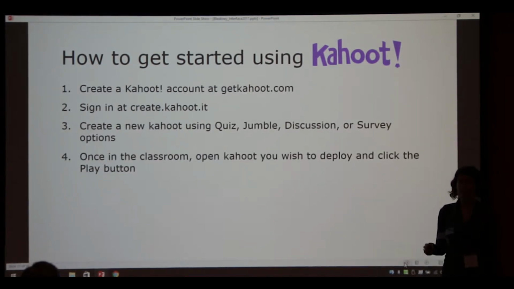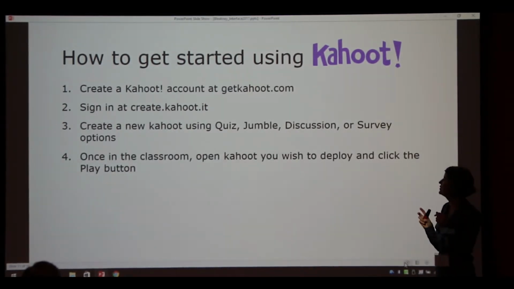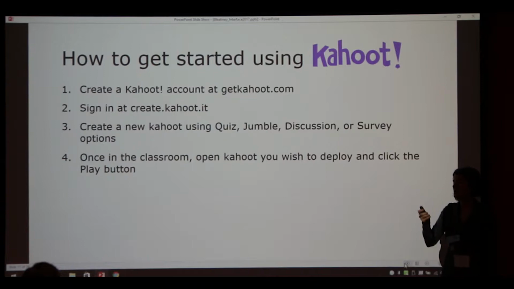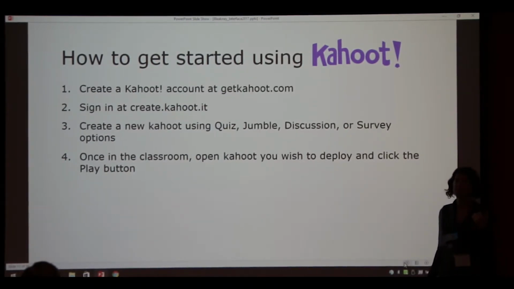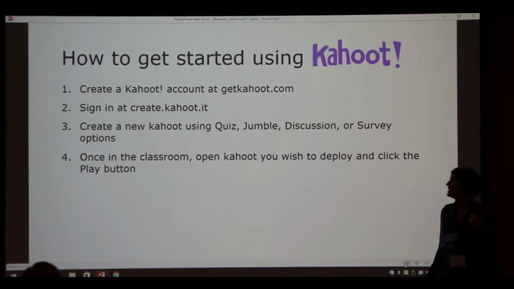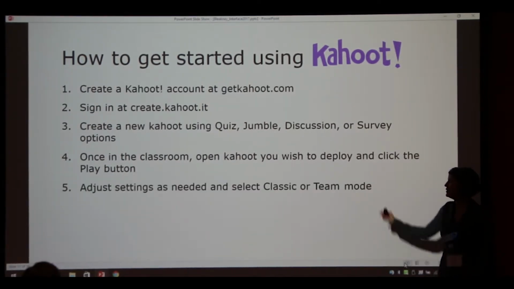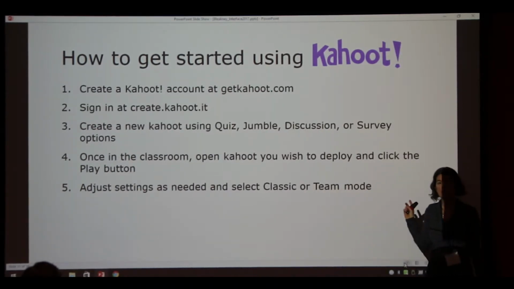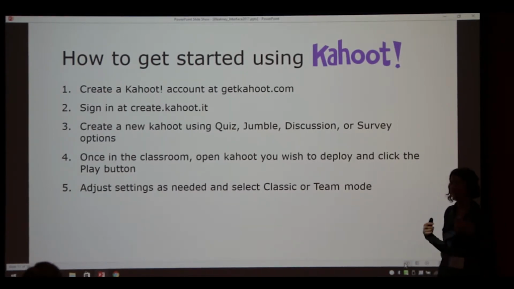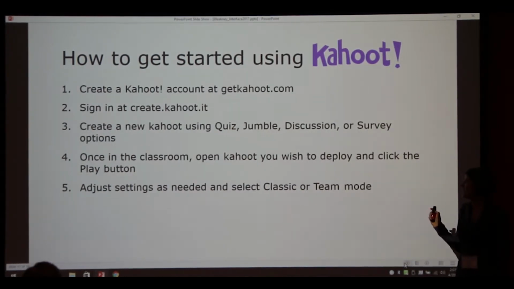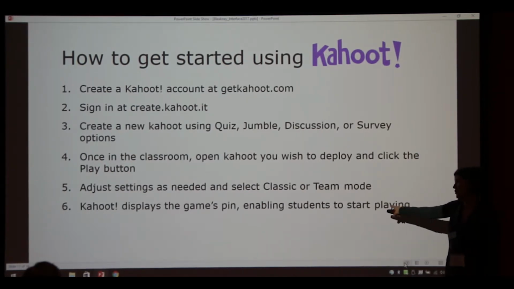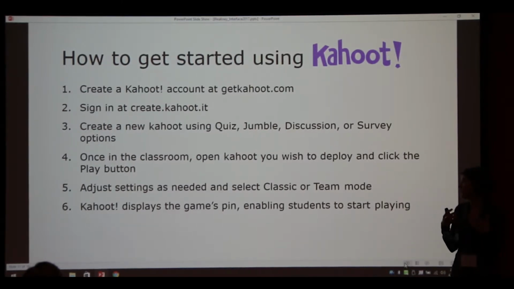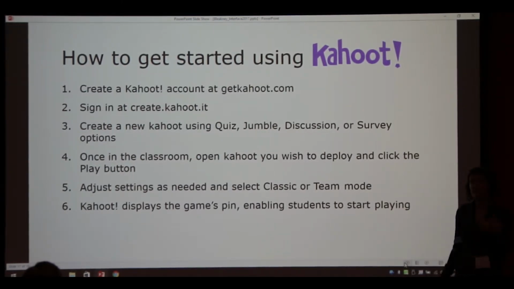Once you're in the classroom and you've created all your happy fancy Kahoots, you're going to open the Kahoot or Kahoots you wish to deploy, and then you're going to click the play button. I'm going to show you this at the end, for those of you who are ready to try out using Kahoot. Then you adjust any settings you want to adjust last minute, and you can do both classic and team mode, which is kind of fun, particularly if you want to really up the competition, to let students do it as a team. And then the Kahoot displays the game's pin, which if they have the app, they just put in the pin. If you have the browser option, then they have to navigate there. But either way, the pin allows them to get access to it.